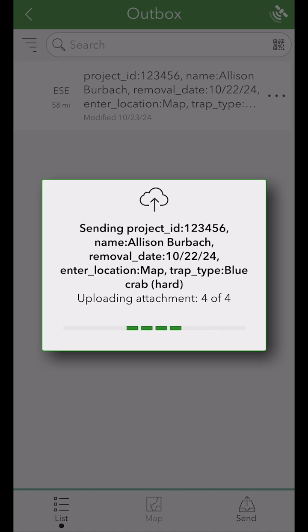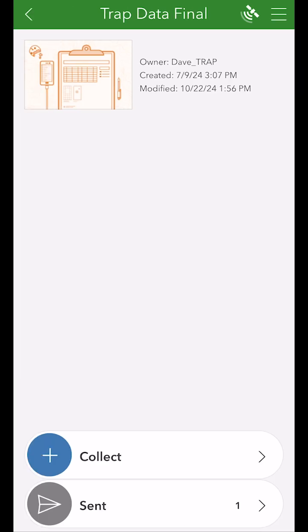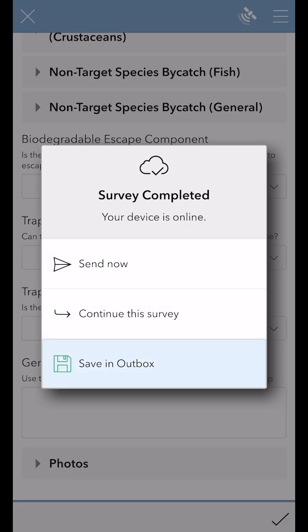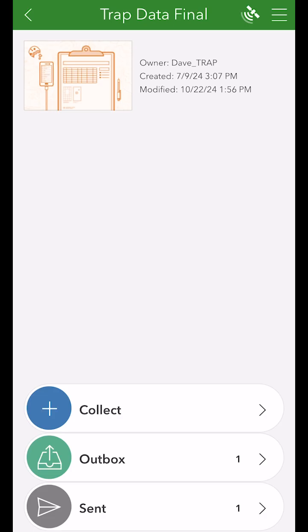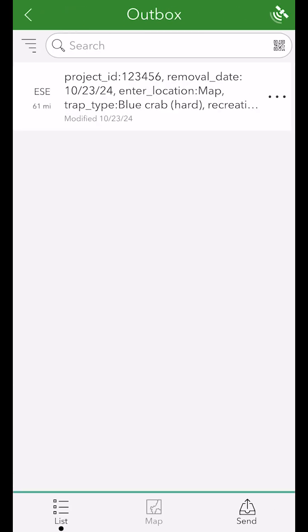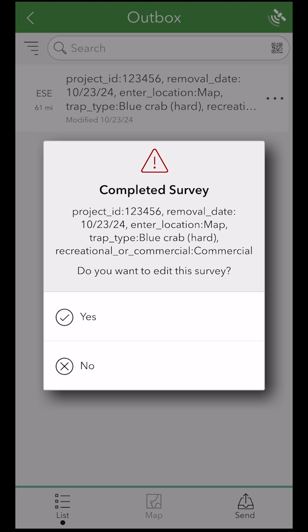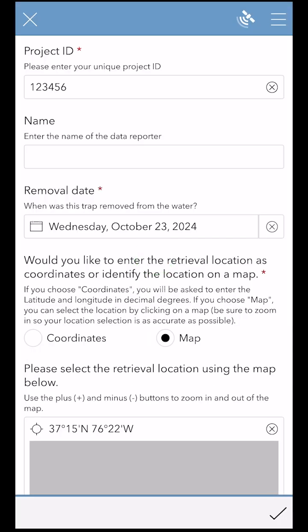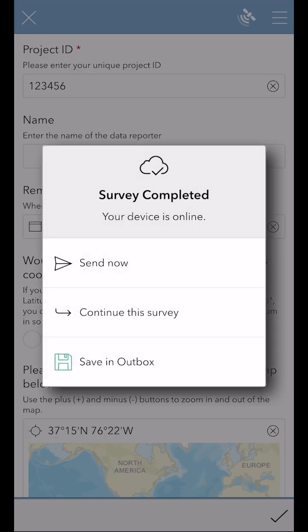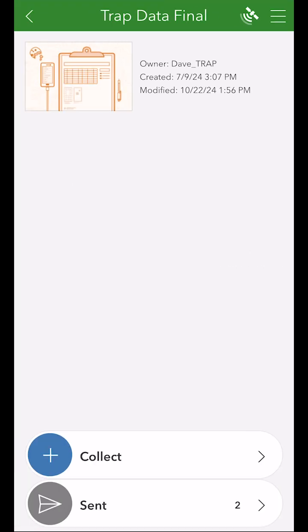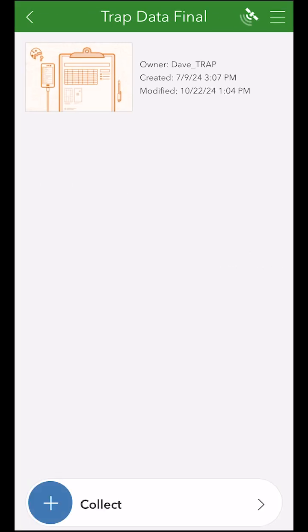If you are unable to connect to the internet, select Save in Outbox. The Survey123 app will save the completed survey to your device's local storage. You can submit the survey later when you have a connection. The homepage will show that you have either sent the survey or have it in your outbox. To submit a survey in your outbox, click on Outbox and then click the project. Select Yes, you want to edit the survey, and then Submit by clicking the check mark in the bottom right corner. To start another entry, click the blue plus sign Collect.